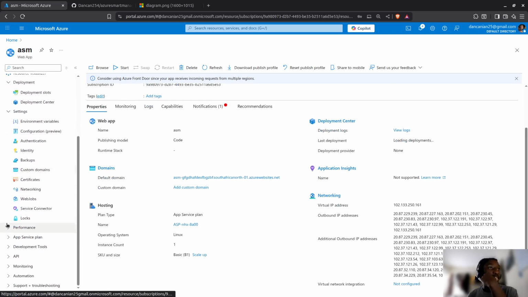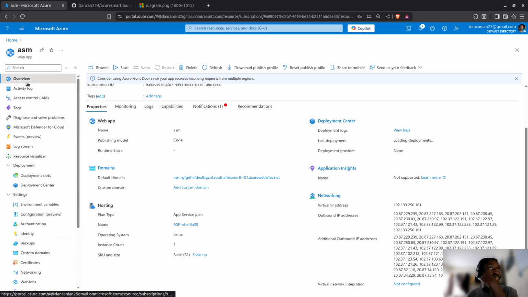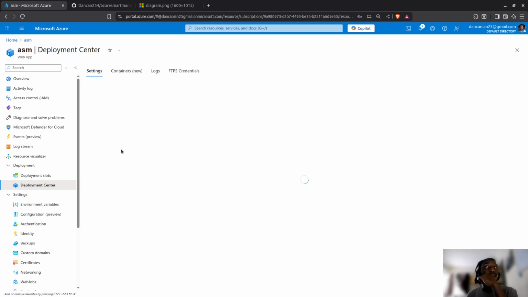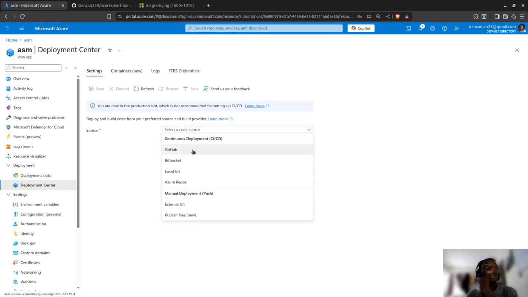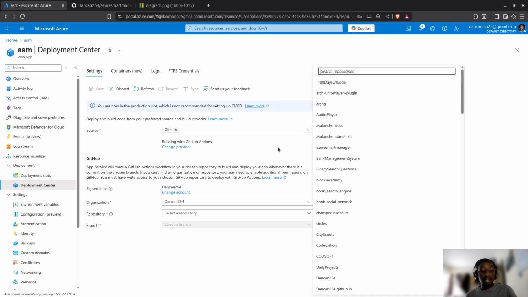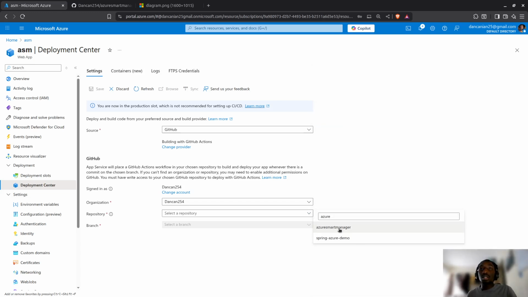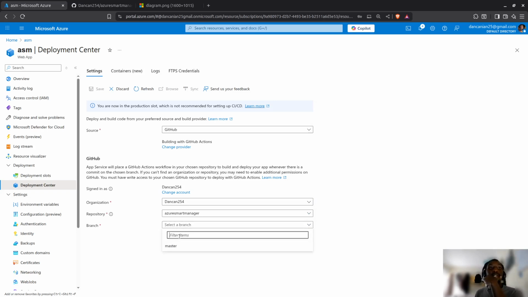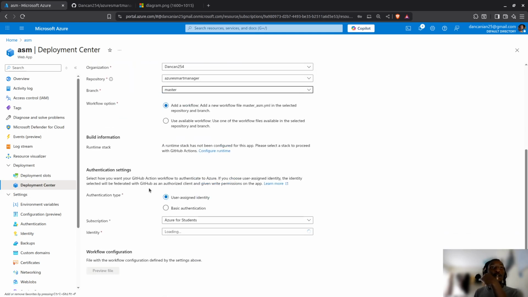So what I need to do is go to the deployment center. So GitHub is where I'm picking the CI, and then this is that. The repository is Azure Smart Manager, and the branch is master, of course, and then they'll add the workflow for me.